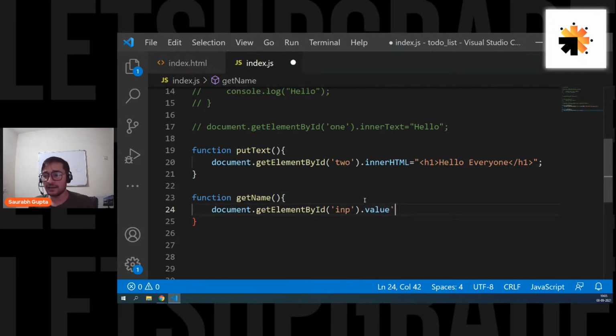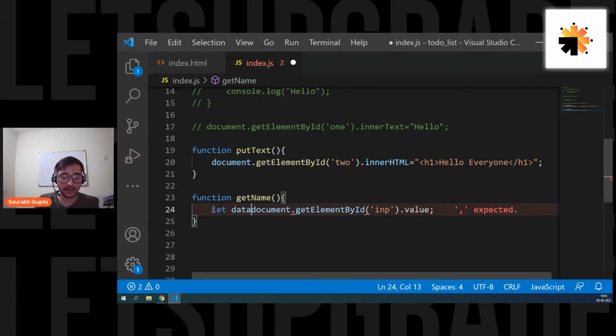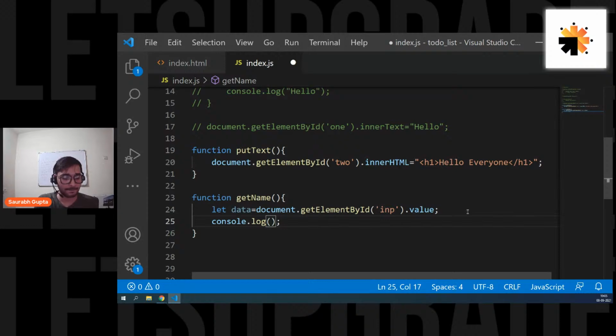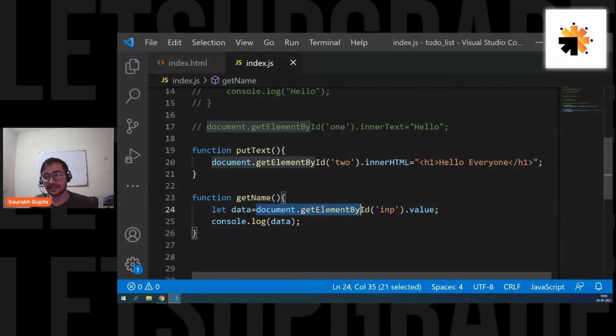Now, whatever we are getting, let's store it in some variable for clarity. Let data equal this. Whatever we are fetching, let's store it in data. And now let's print that data. So console.log the data. First we fetch the element, then I say, get me the value of the value attribute, which simply stores the data that you write in the text box. So first get the element by ID, then access its value attribute. Whatever we get, we store in the data variable, and then I'm printing it.